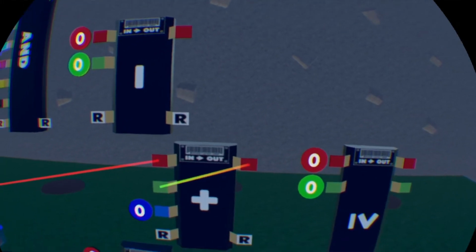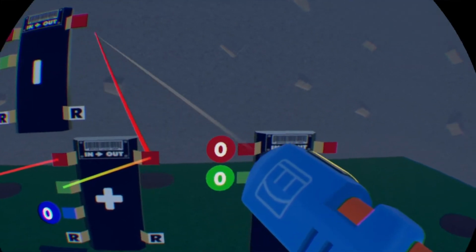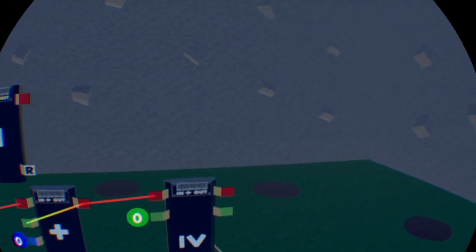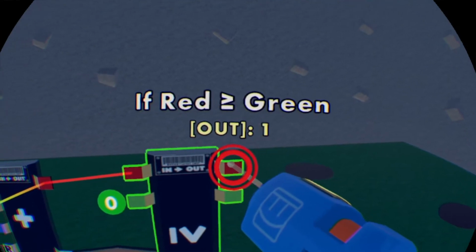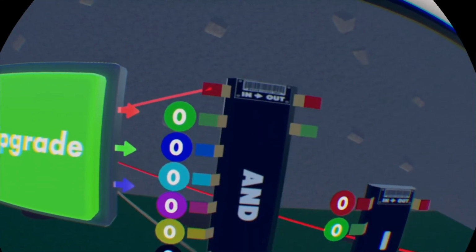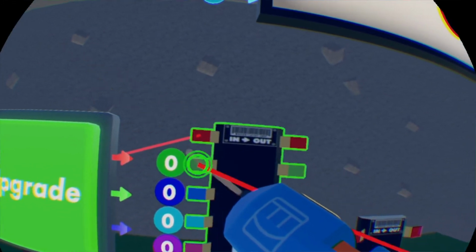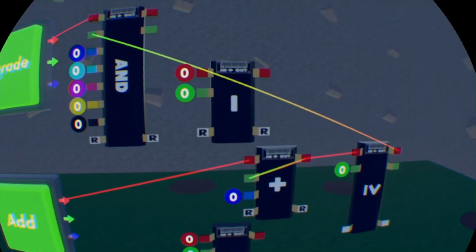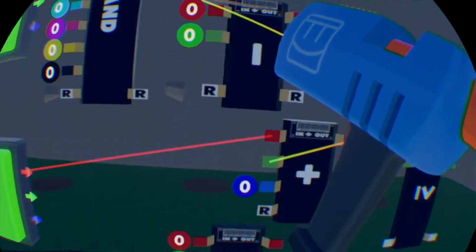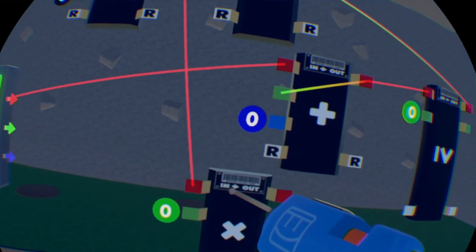Then wire the red output of this combinator chip to the red input of the compare chip. Once you're done, wire the red output of the compare chip to any input on the same boolean chip that you have wired the button to. I'm just going to choose the green pin. Then wire the red output of this boolean chip to the red input of the combinator chip that has a multiplication sign.